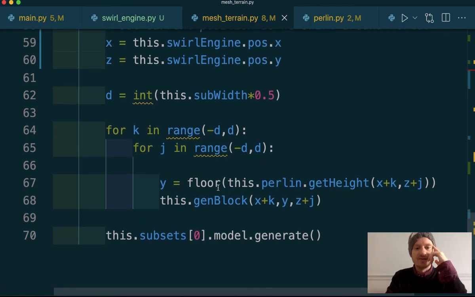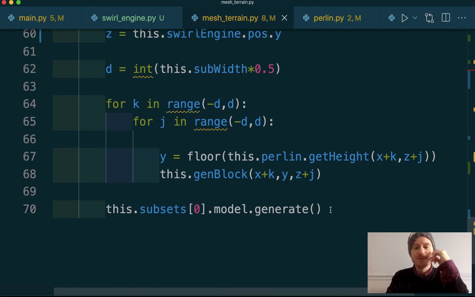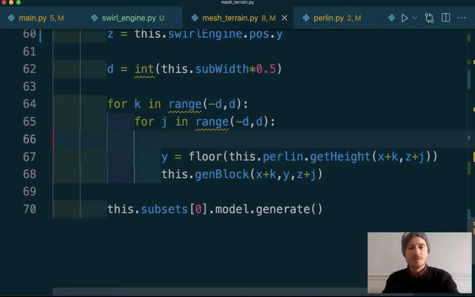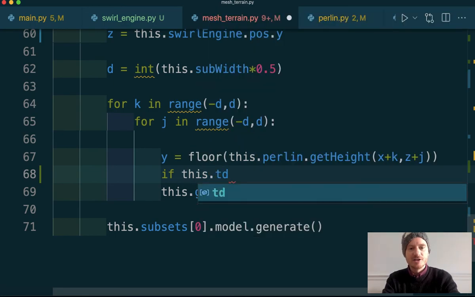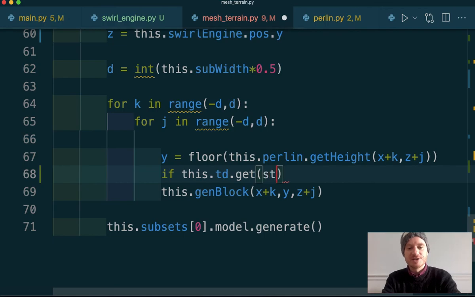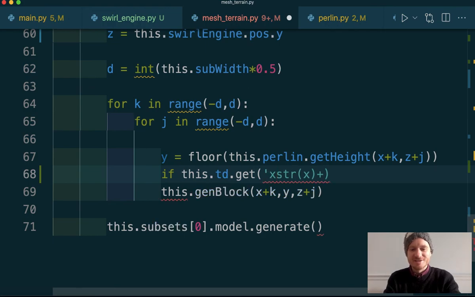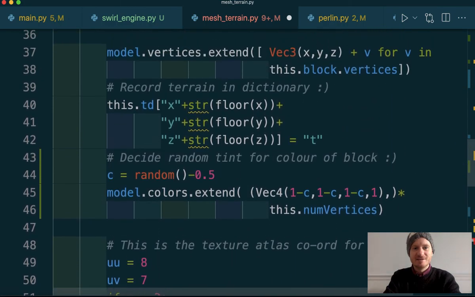Lovely. And then we're going to generate the subset. We only want to generate a block if a block doesn't exist there. So let's say, if this.terrain dictionary get, now we need to build that string up again. What is it? String x plus, no, it's x first, isn't it? Plus, I wonder if I can copy and paste this from somewhere. Should be up here. There we go.